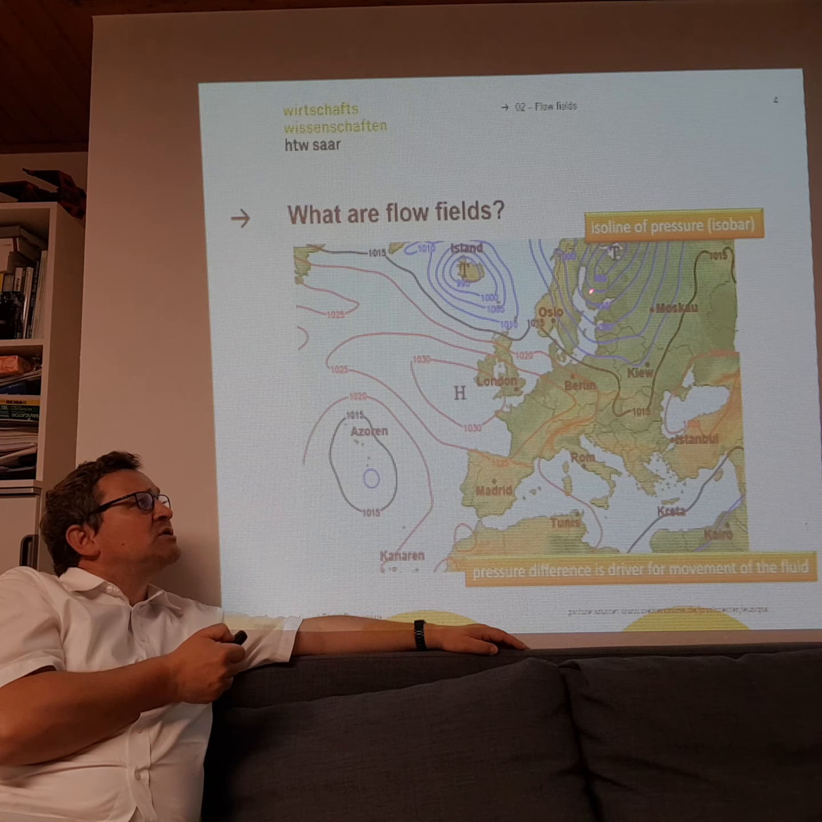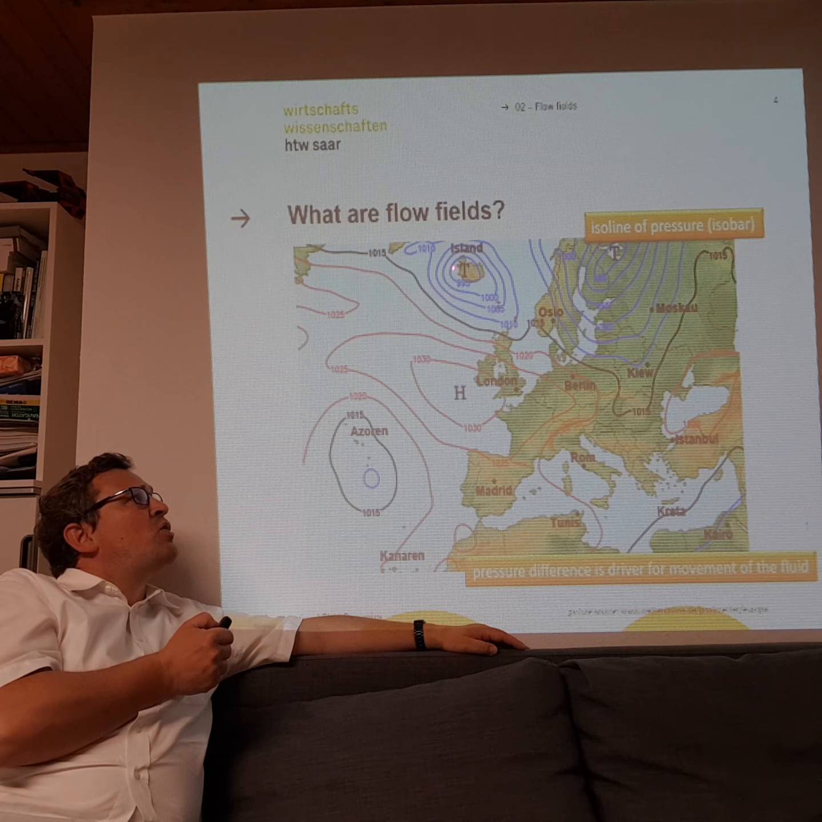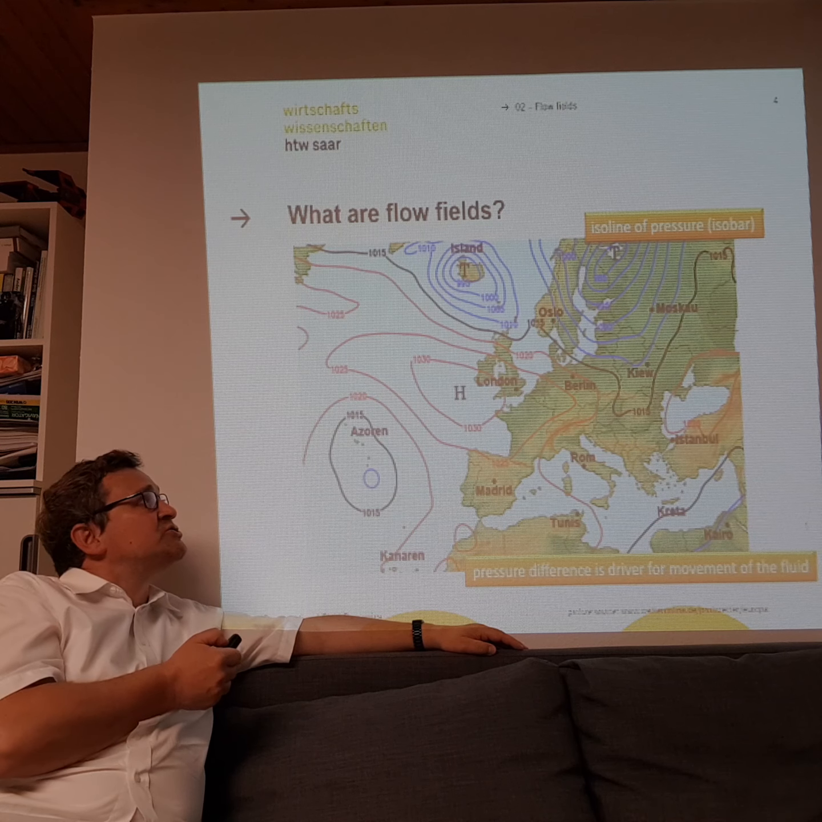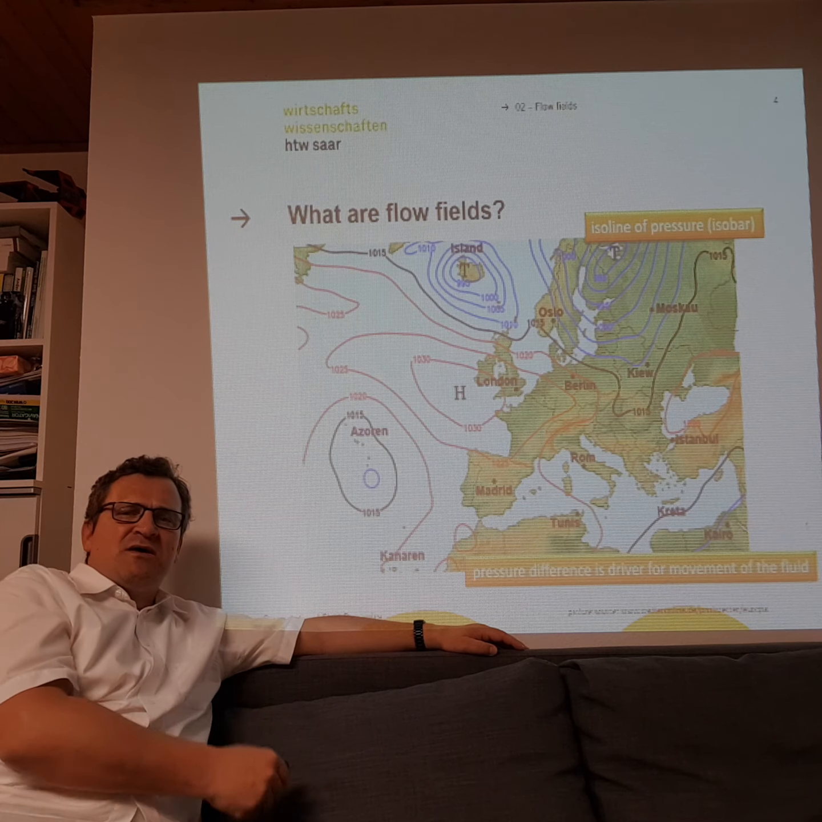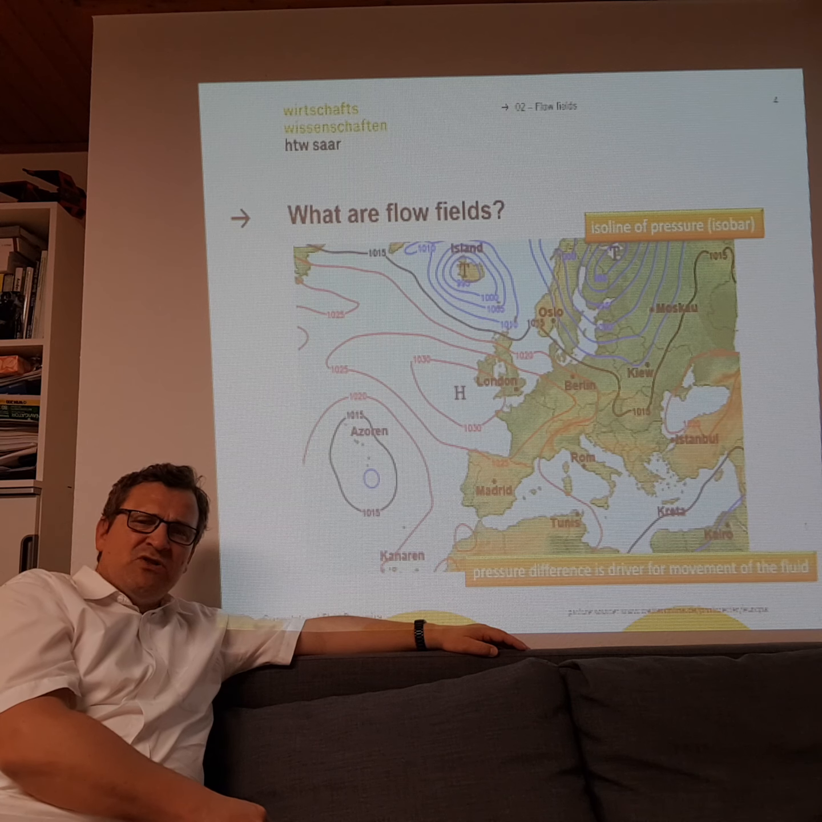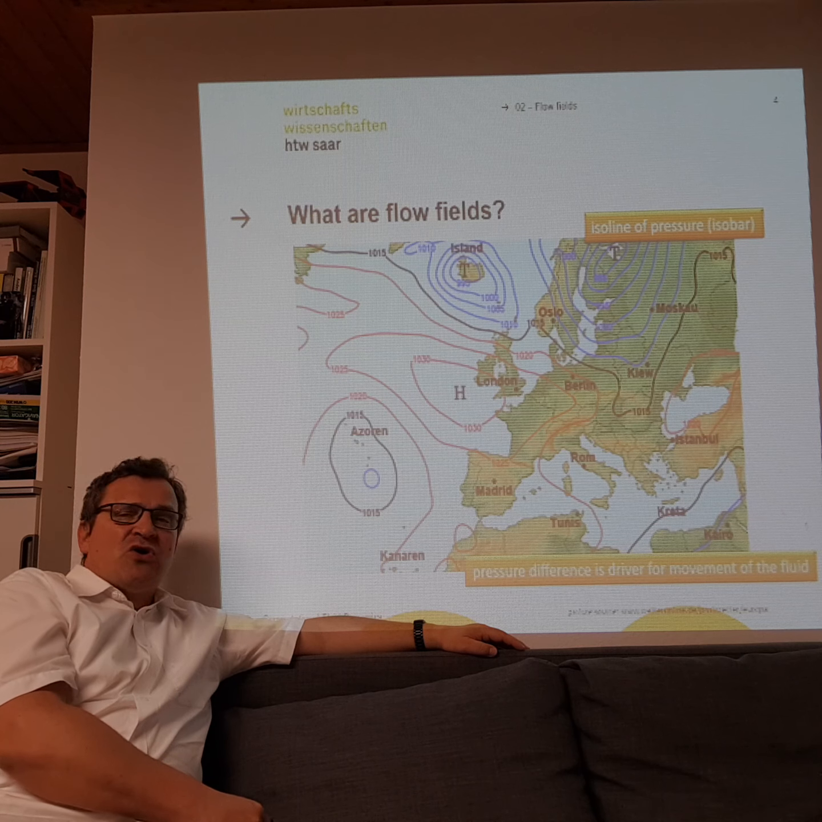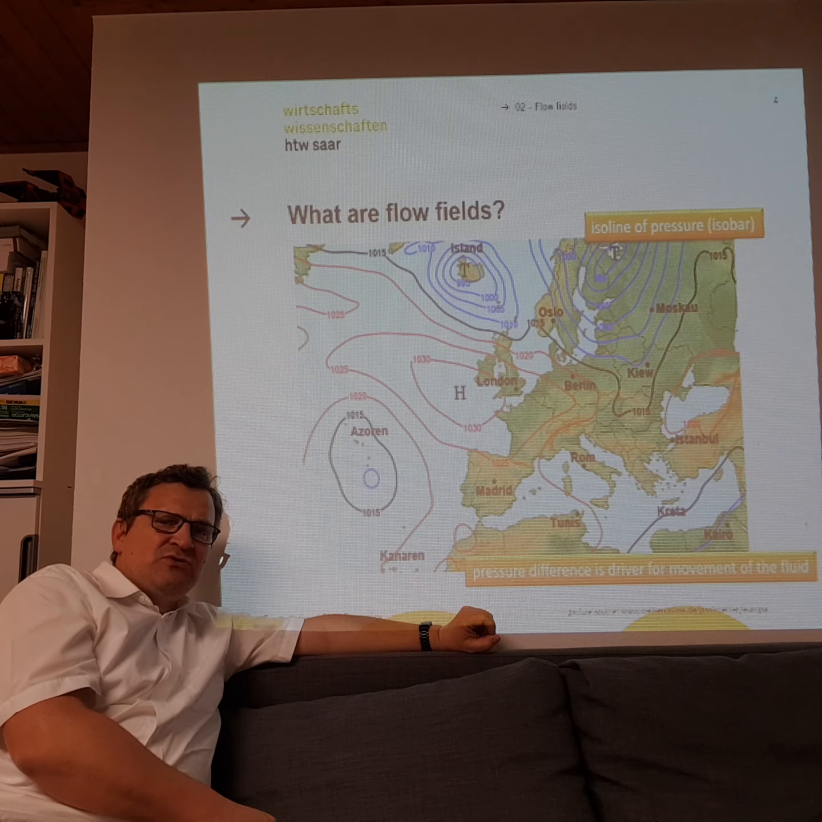But if we look here, near the St. Petersburg region, Finland or Iceland, you have a T and you have blue lines and you have really low pressures. Here in Iceland it's about 950 millibars, a really low pressure. And what happens if you have such a condition, high pressure and low pressure? What is happening to the air?